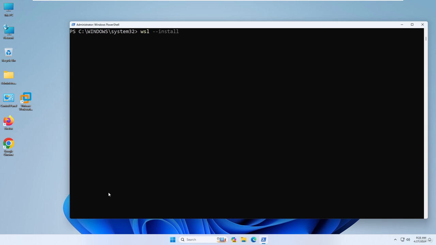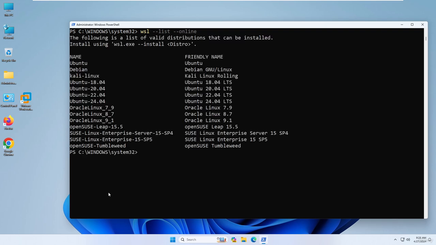Let me type wsl --install -d. If you want to check the list, if you remember, you can copy from here as well. So -d is for distro. The distro I'm interested in installing is this one. Hit enter to copy and paste.